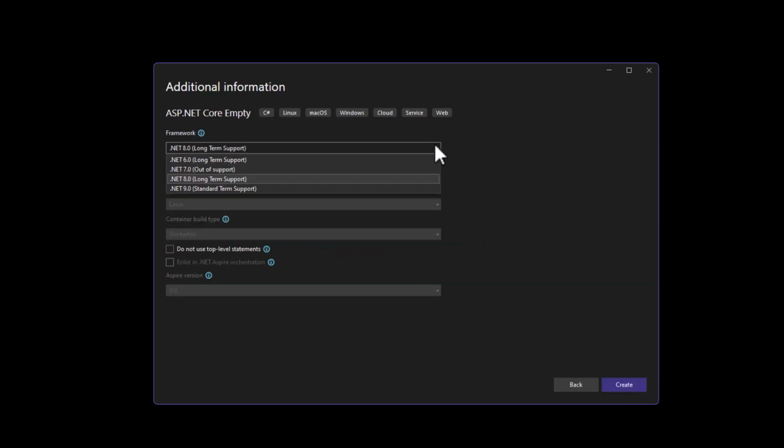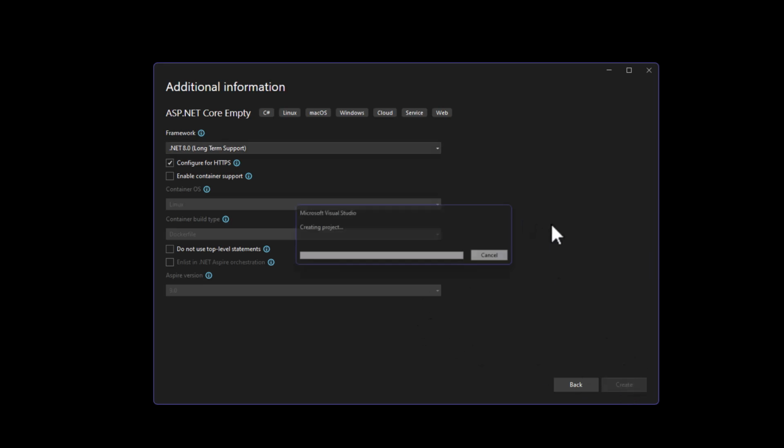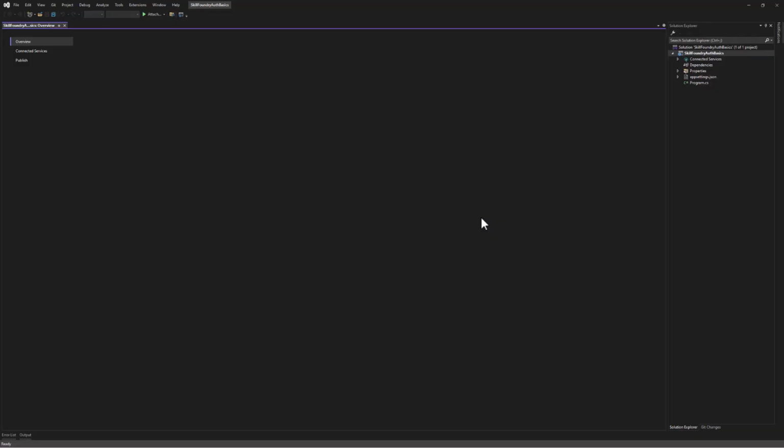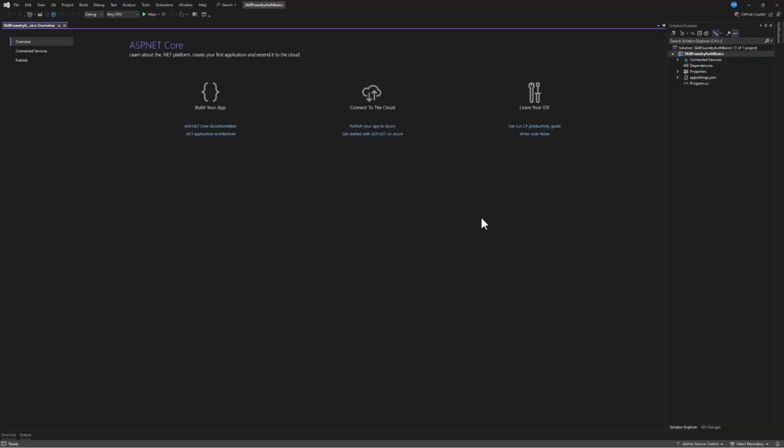Now, .NET 9 is out. I'm going to use .NET 8 because it has the long-term support, because that means this is going to work for the next 3 years. So we'll say create, and we'll wait for it to create the project. It's going to spin everything up, and we're going to end up with a basic empty template. There will be nothing turned on by default.